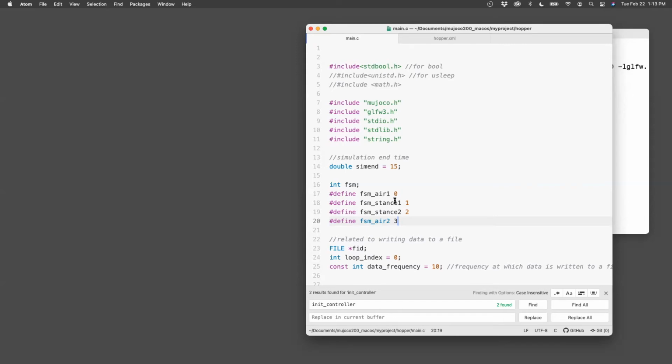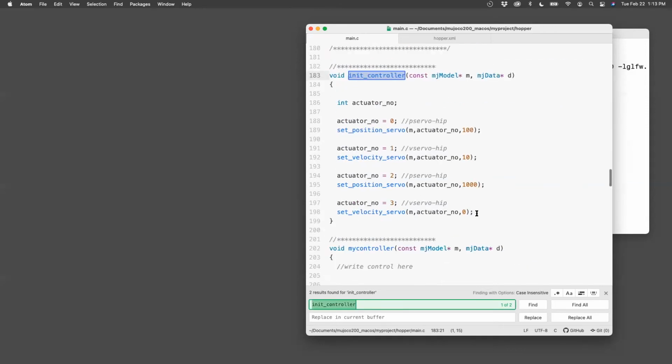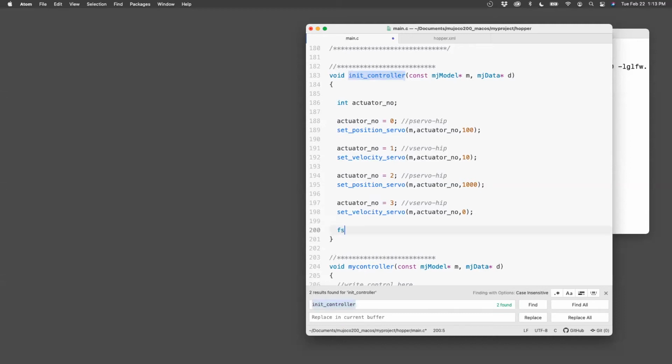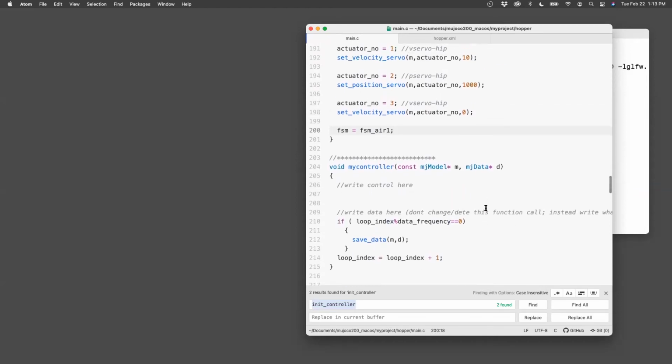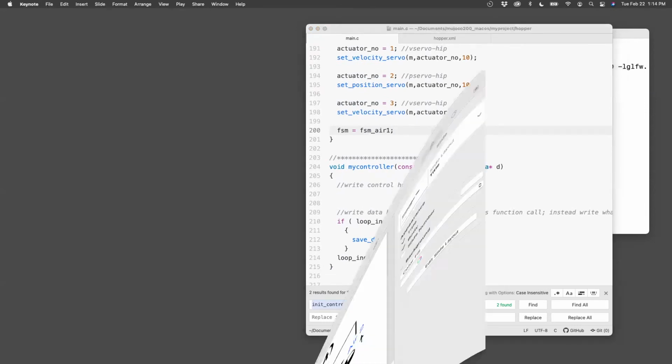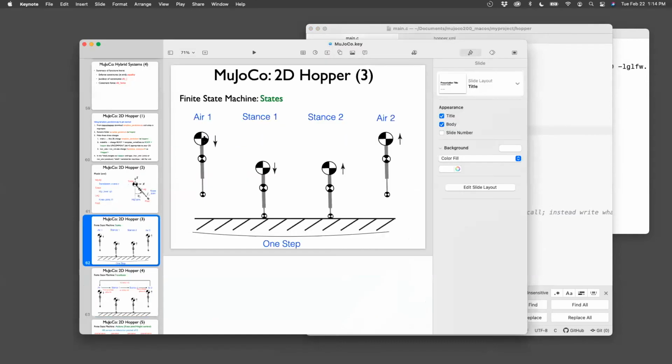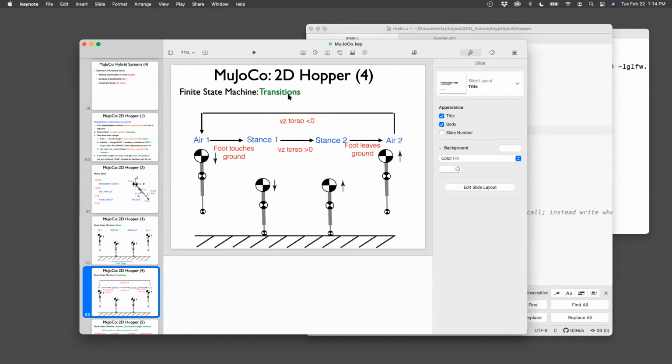Okay. So once I've defined the states, I need to initialize the FSM. The place to do that would be in the init controller. So go to init controller, initialize the FSM to FSM air 1. So we've initialized the state machine. Now let's go into this slideshow. We have finished this part. We've defined the states. Now let's go and define the transitions.